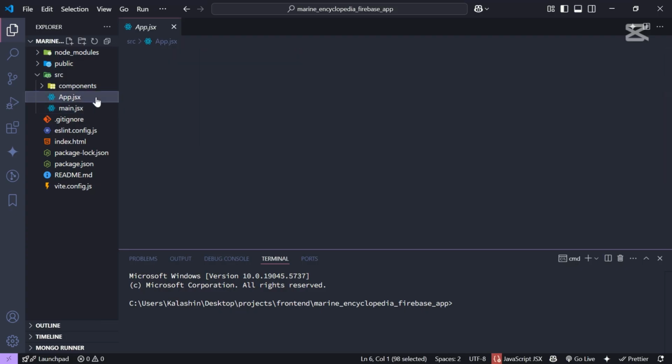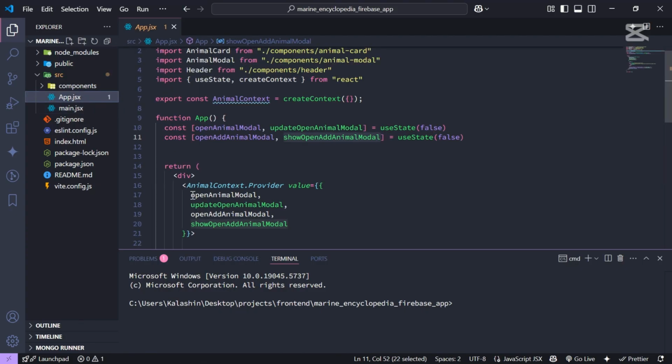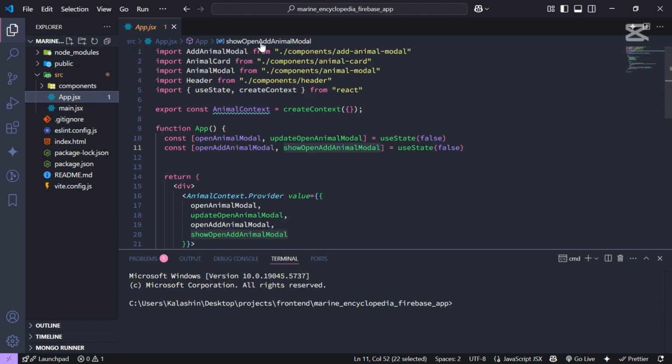Now we have our App.jsx file. Let's look at that file shortly. You can see that inside this App.jsx file, first we are importing AddAnimalModal from components/AddAnimalModal. Then we import the AnimalCard from components/AnimalCard. Then we import the AnimalModal from components/AnimalModal. Then we import the Header from components/Header. Now we import useState and createContext from React. And we are creating a context here, AnimalContext, which we are exporting from this file.